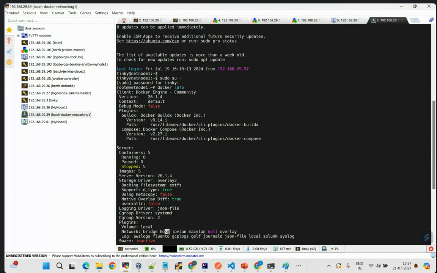So we can create a custom network, right? Yes, a custom network we can create. And whichever network you want to utilize, that one also you can set.